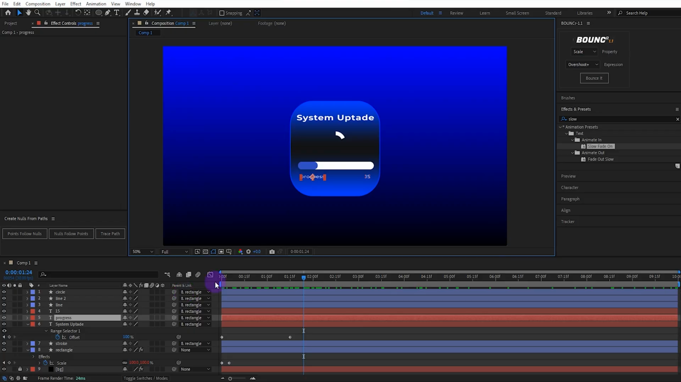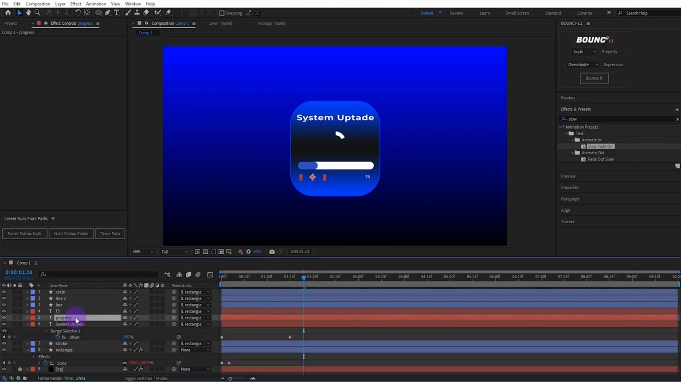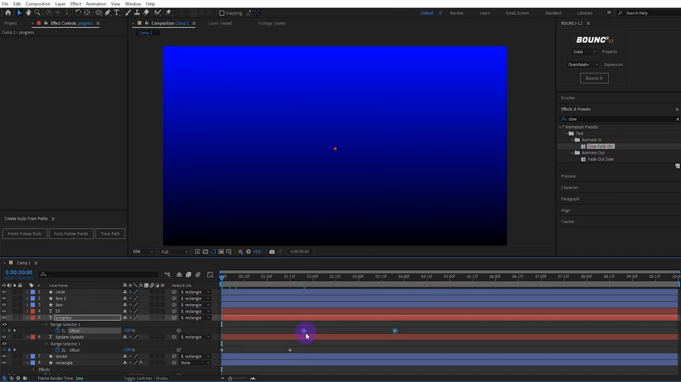Now add the slow fade-on effect to the other text. To see the keyframes, press the U shortcut, and then adjust the distance between the keyframes.